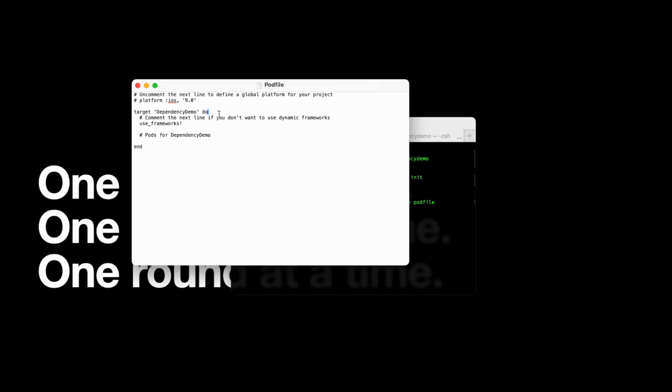Here, you can see a target and an end for our project, dependency demo. If you have more than one Xcode project inside of your directory, you can have multiple targets and ends in one Podfile. In our case, we only have one Xcode project in the directory, so there's only one target. So between the do and the end, you are supposed to list out all the dependencies that you want. In our case, we simply want Kingfisher.